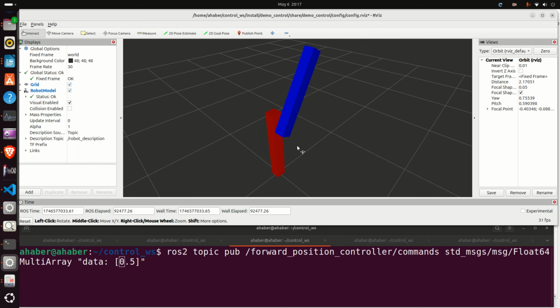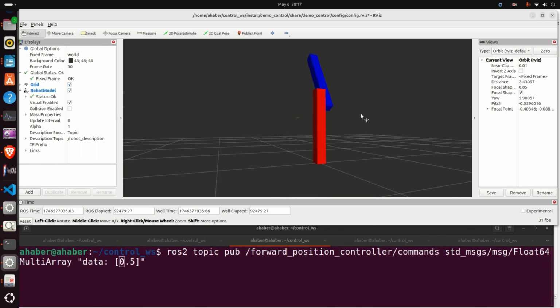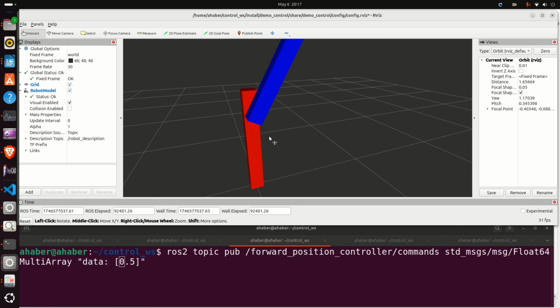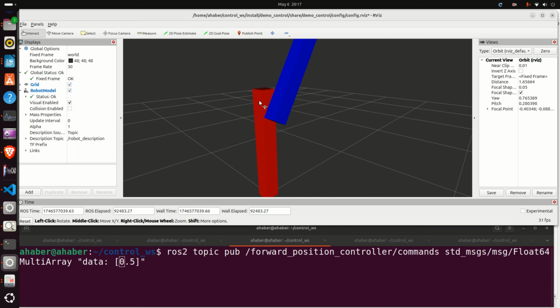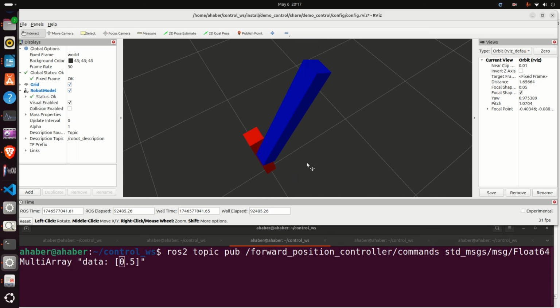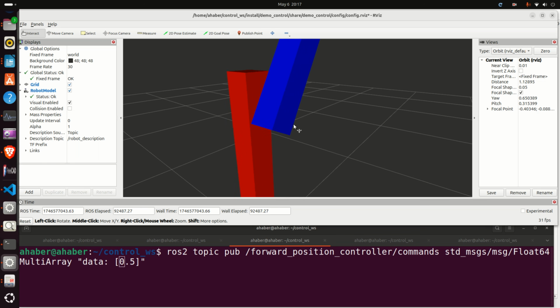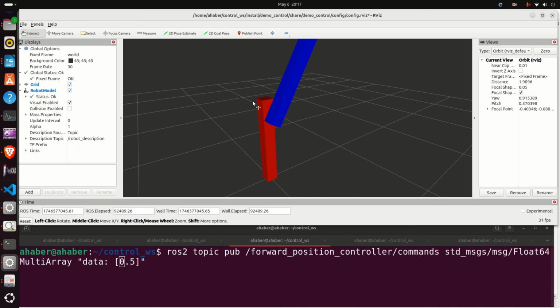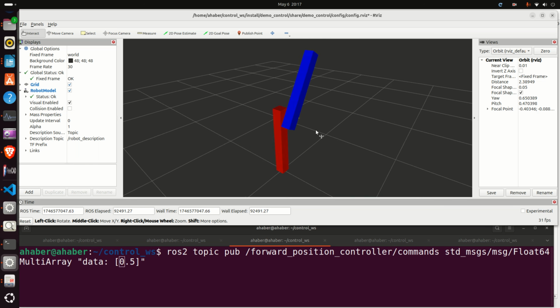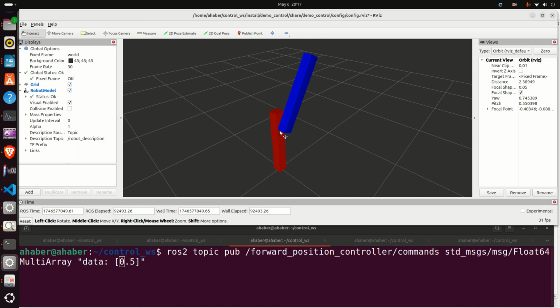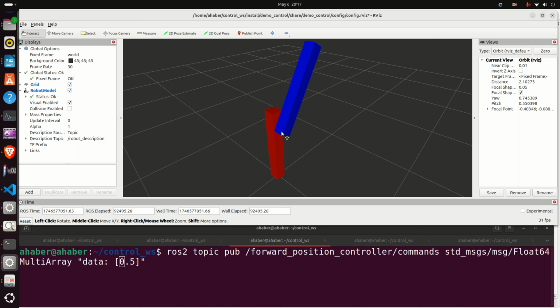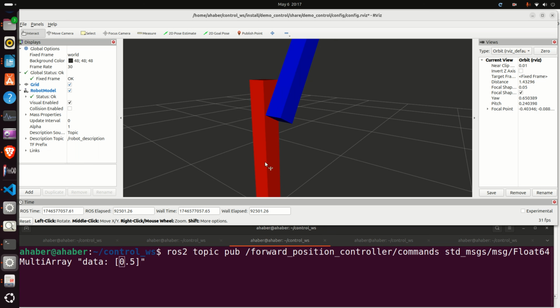Here, in this RViz simulation environment, you can see a simple robotic system consisting of two links, the first link, the second link, and the single joint. This single joint over here is a rotational joint. It enables the rotation of the second link, represented by this blue prismatic element, with respect to the first link, represented by this red prismatic element.